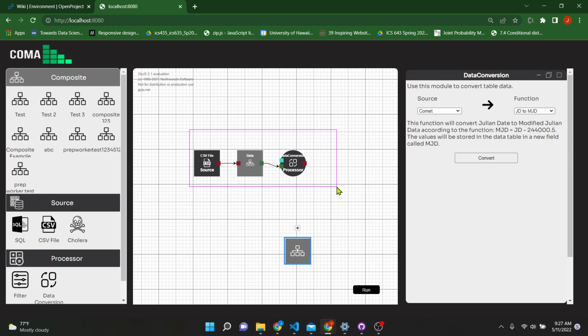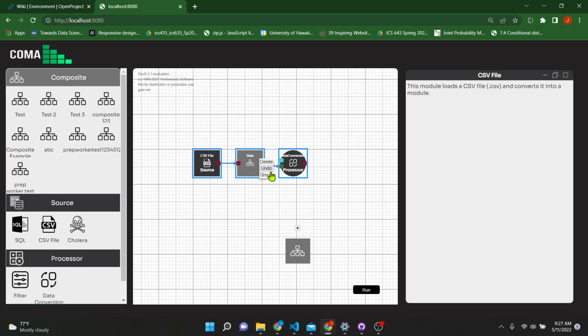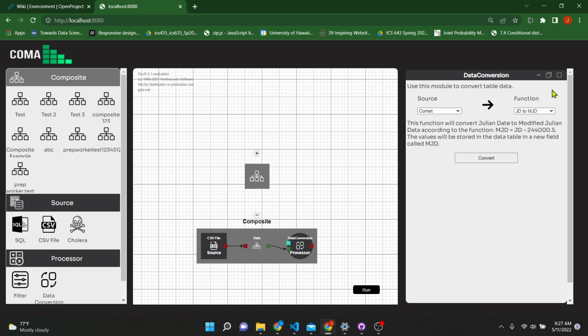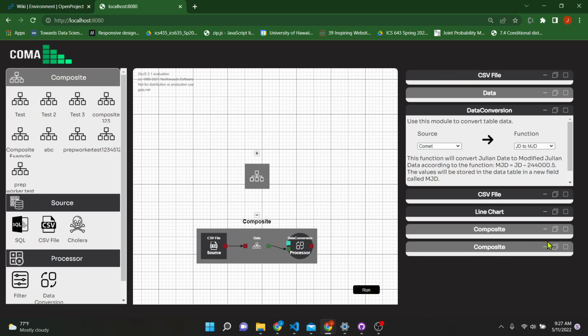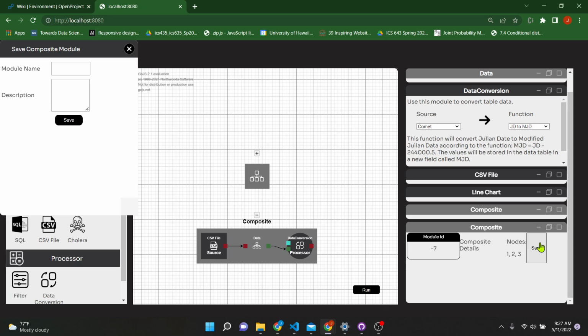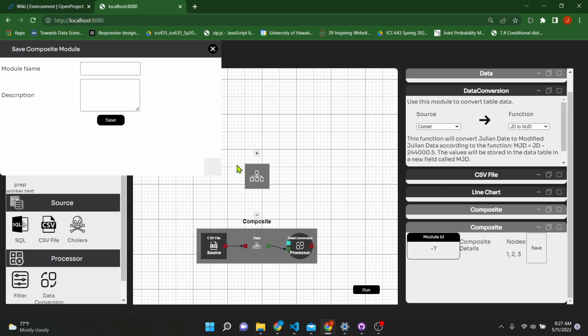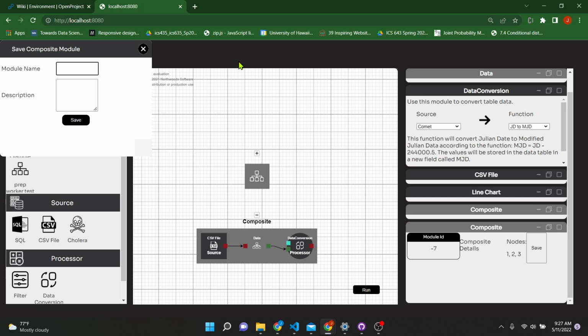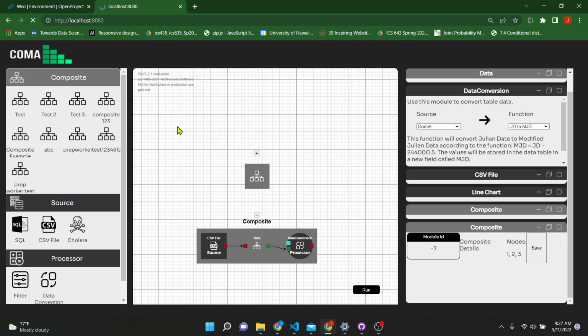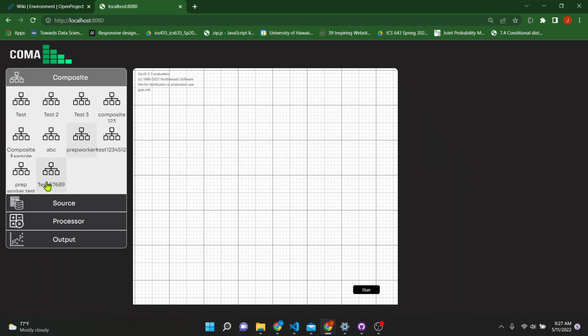If you want to save it, you right click to group, and then we look for one of these composite options. We'll do a save. Here the CSS needs to be updated. We'll call it test 5, 6, 7, 8, 9 module test. Save it. So this should disappear when that happens, but it doesn't. That's another thing that's going to have to be done. And if we reload it, there's test 5, 6, 7, 8, 9.